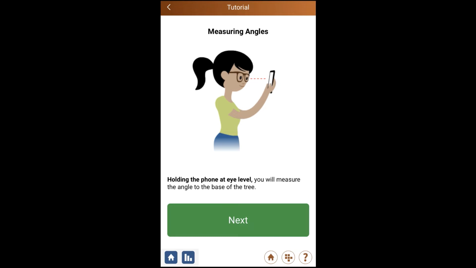Because what's happening here is that you are measuring the angle from your eye level to the base of the tree and to the top of the tree. And what your phone's doing with its built-in instrument is measuring those angles. And you want to keep the angle consistently at your eye level, because the app estimated your eye level based on your height.